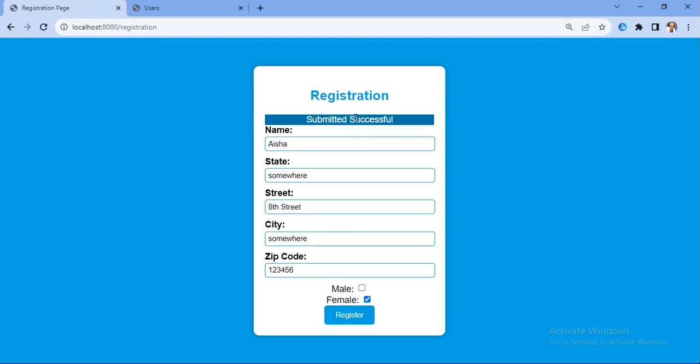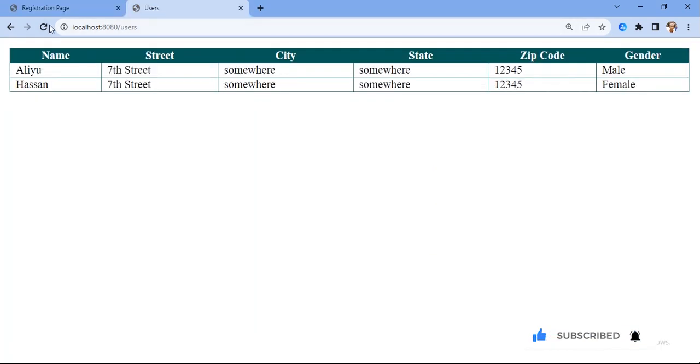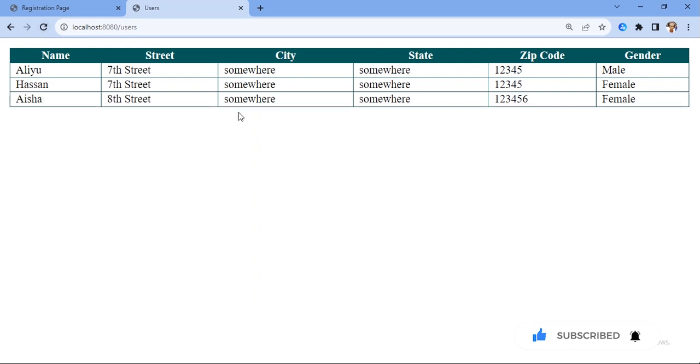After successful registration, we have a submitted successfully message here, and then if you go to the users table and refresh, we have Aisha. Okay, this is what we will build. I already put in some data as Aliyu and Hassan, and here is the one that we just added.